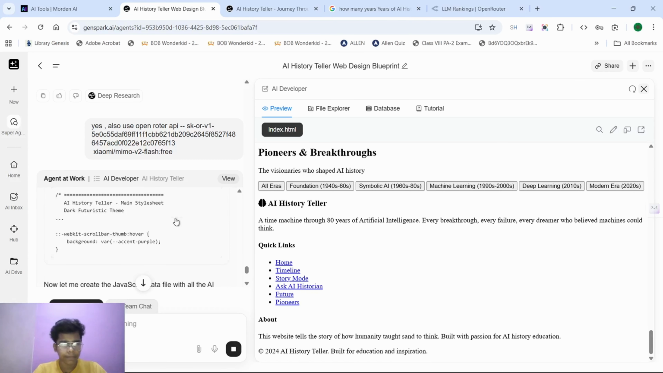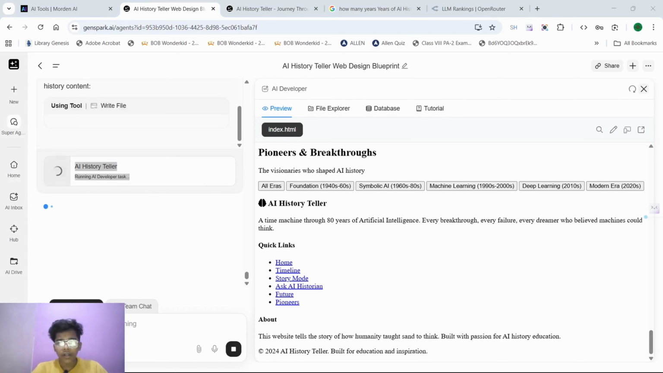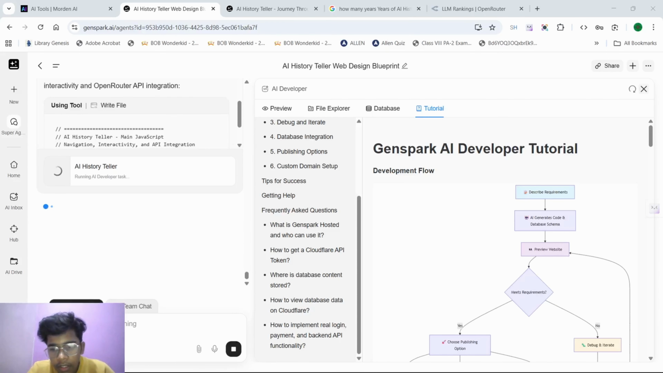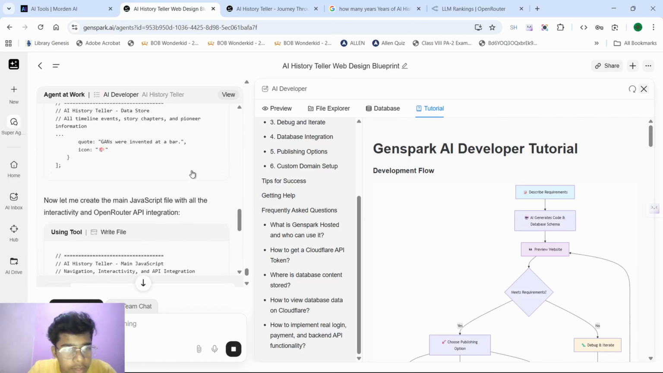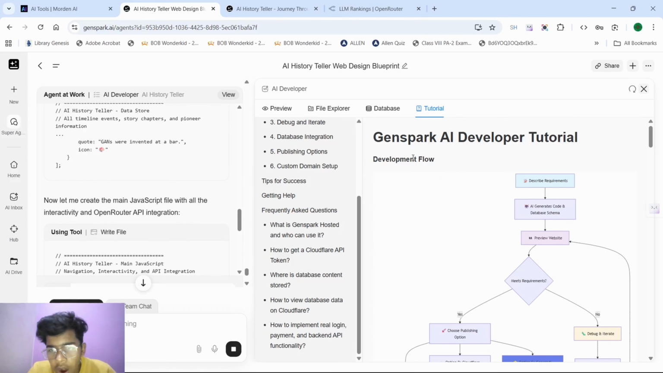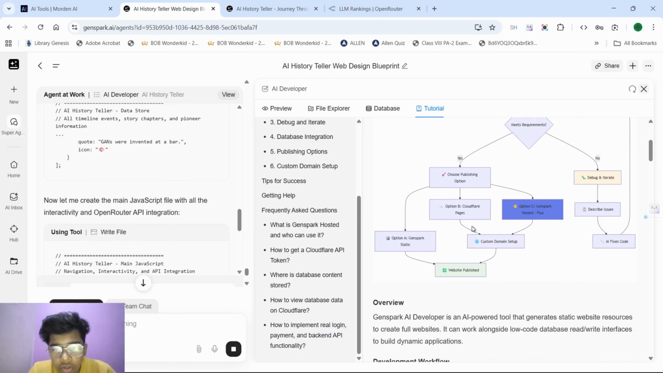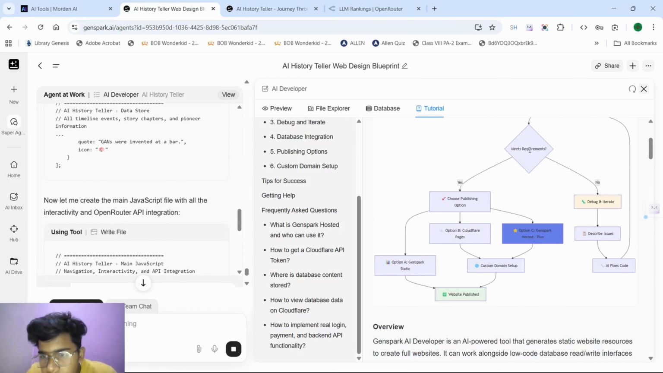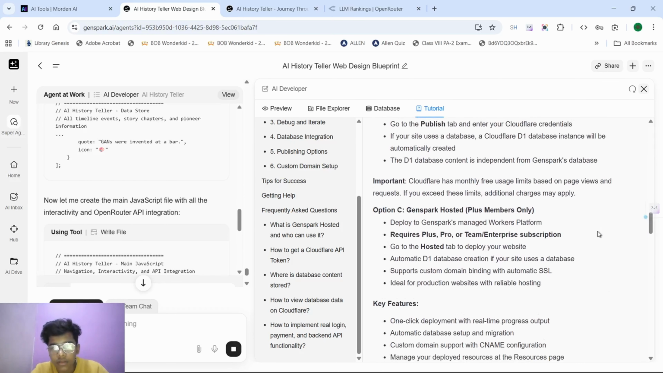It is loading only the Storyteller. So we'll wait for some time, and then we'll come back again. Till now, let us see what it has built. It has built an AI history teller, and we can see it is going through the JavaScript file for the OpenRouter AI API integration, and we can see the information on the development flow. It is also giving a tutorial with the requirements.